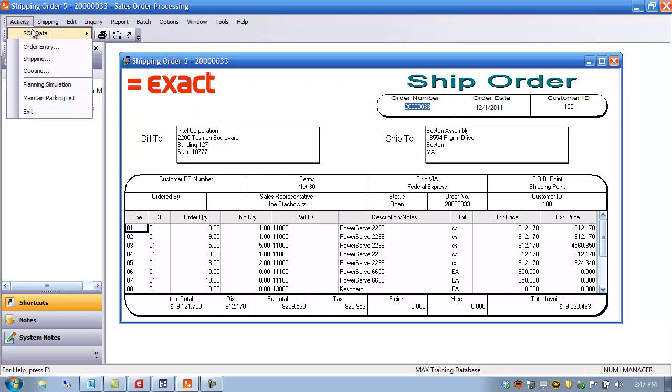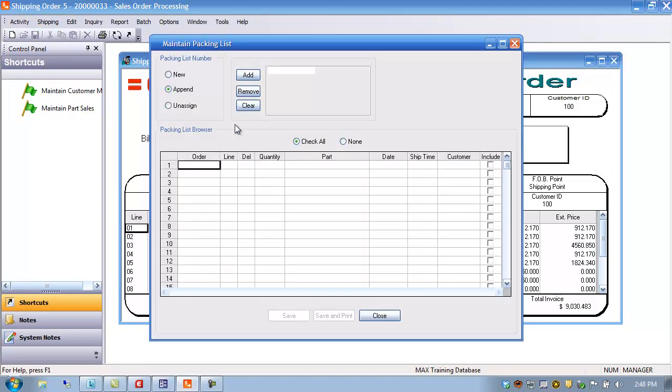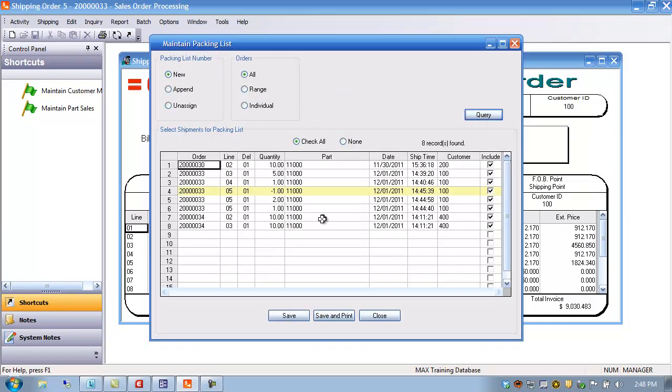So we'll go to Activity, Maintain Packing List, and if we wanted to do a new one and add the current shipments to that packing list and give it a new packing list number, then we could select all of these or none of them, or make our selections and assign them to that packing list number.